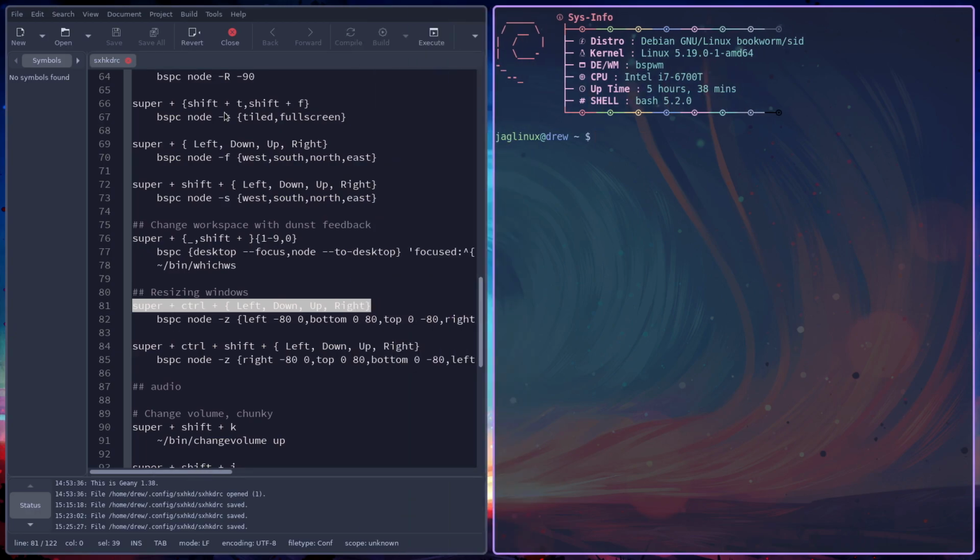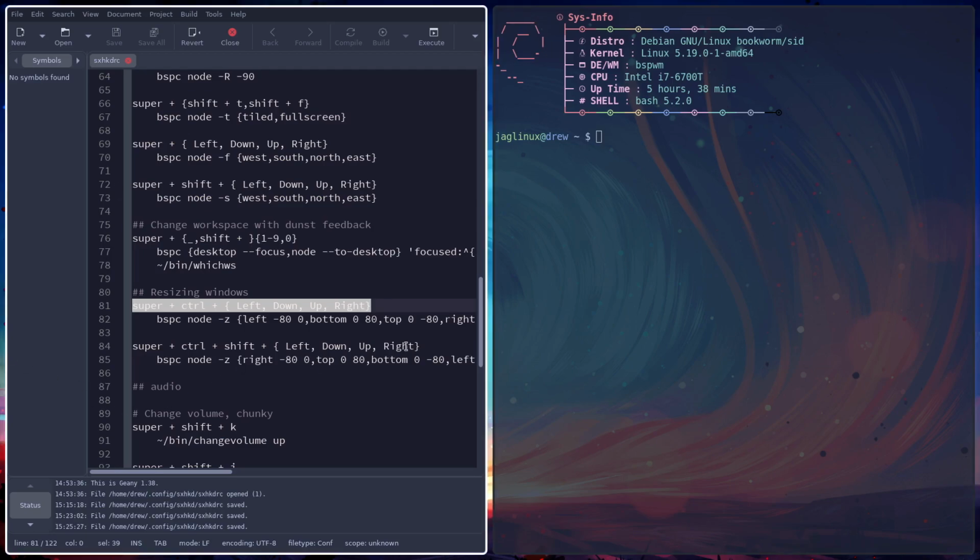Okay, so basically what's doing with these two particular commands within SXHKD.